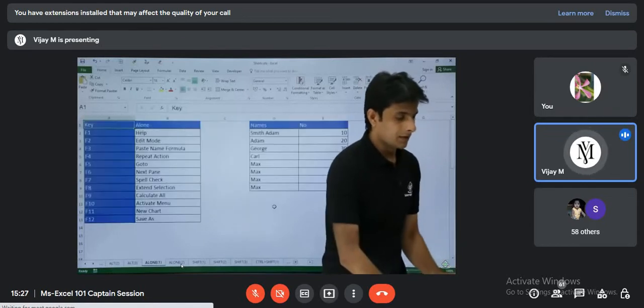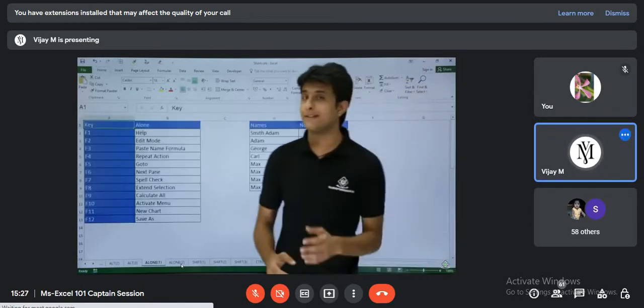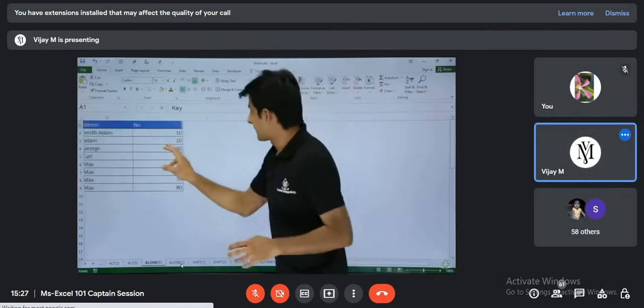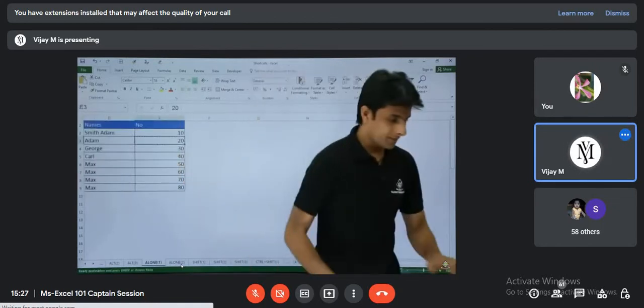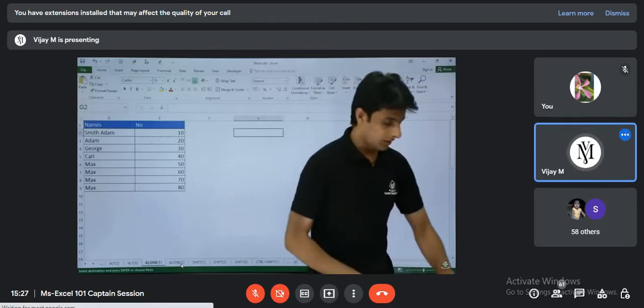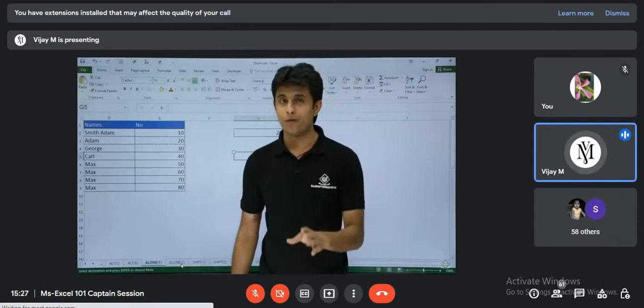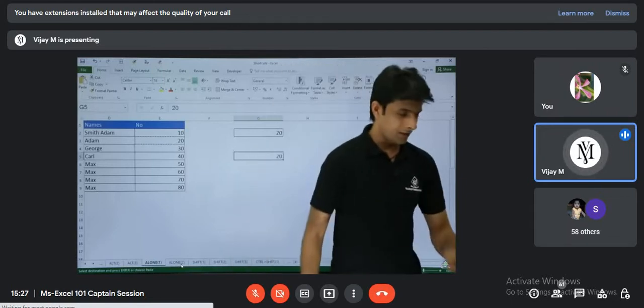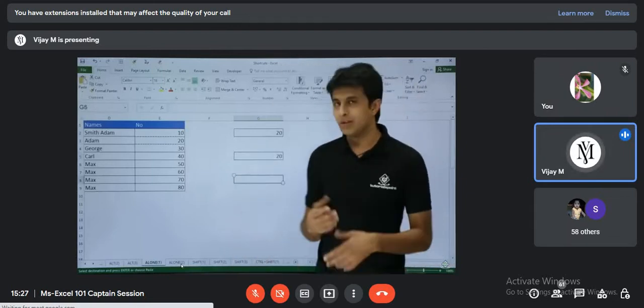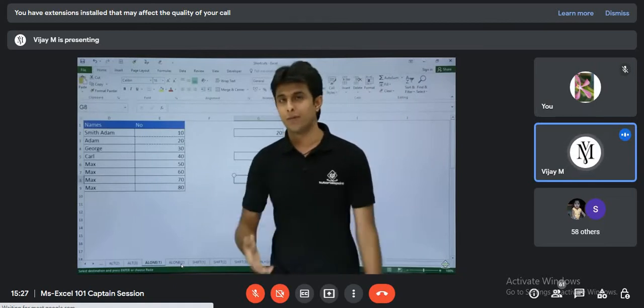Next, I have F4, which is what you call repeat action. Suppose I have copied this with Control C and I paste it here with Control V. If I want to repeat this action again, I'll use the shortcut key F4 from my keyboard. I'll press F4, and you see the action is repeated again. Like this, if you keep on pressing F4, the action will be repeated.